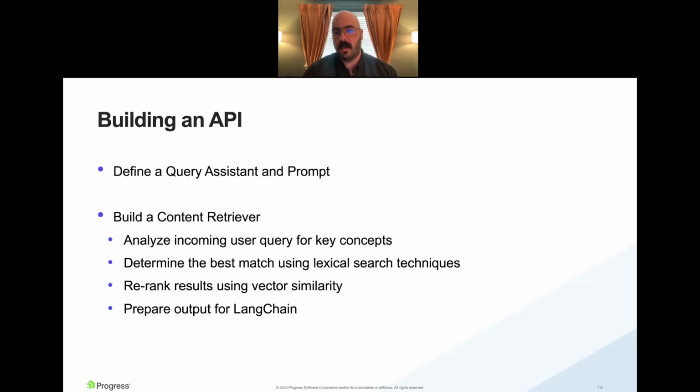And these are paradigms that are part of the LangChain packages. So query assistants and content retrievers are part of LangChain. They're interfaces that you will implement your code in. So as part of the content retriever, this is where we're going to do that workflow that we saw in the diagram. So we're going to analyze that incoming question for these key concepts.